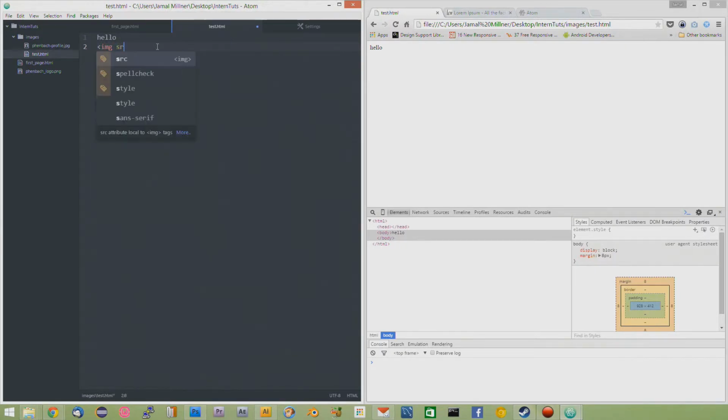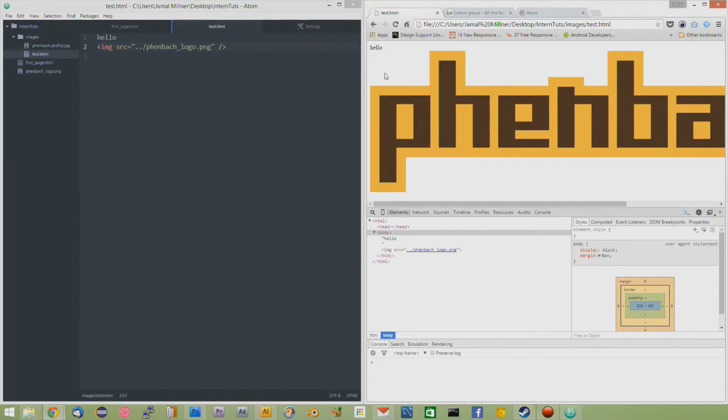So image src. And we're going to leave that blank because I'm going to explain something. Alright, now with us inside of the images folder, we want to come out or up a level and then access the logo. So to do that, you type .. and that takes you up a level, and then we can access Fembach logo.png. Refresh, and the logo is there.